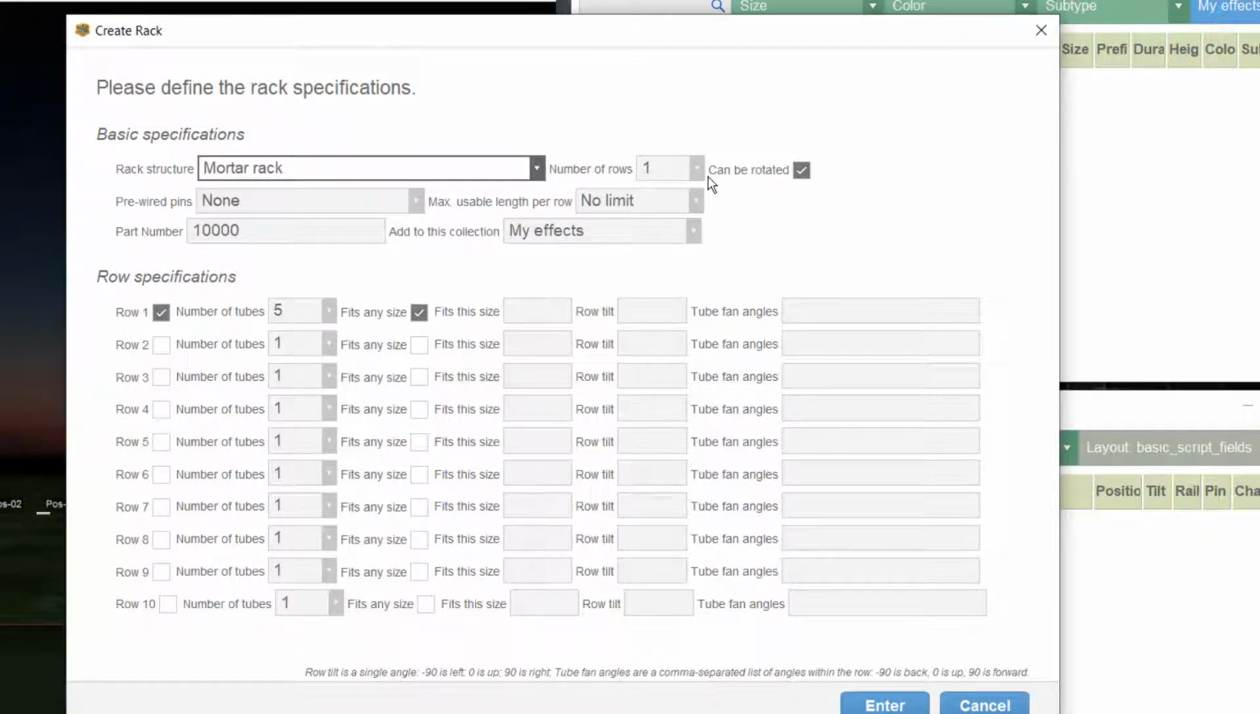Now we have two possibilities to create the rack. The first one is to define it as one row, the second possibility is to define it as 3 rows. Let's start with the definition where we specify one row. Because the rack is not pre-wired and it is not of type single shot, we can go on and enter a part number and specify the catalog.